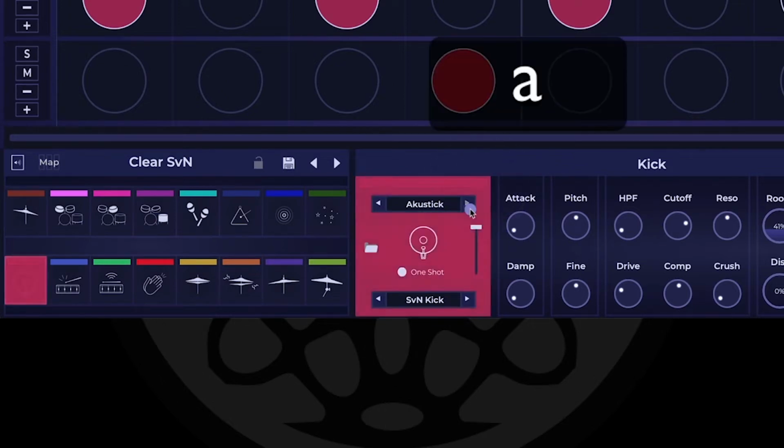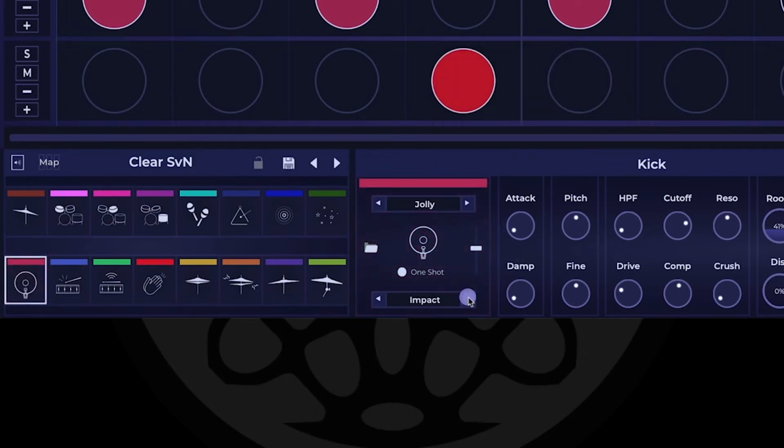So let's start here and browse the presets. And same with here. So we can create our own kick. Also, there's one-shot mode here. One-shot mode means that if it's on, I can hit whatever length and the sample will be played fully.